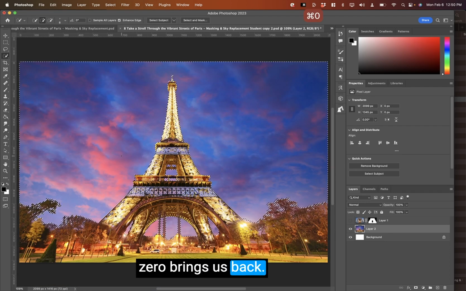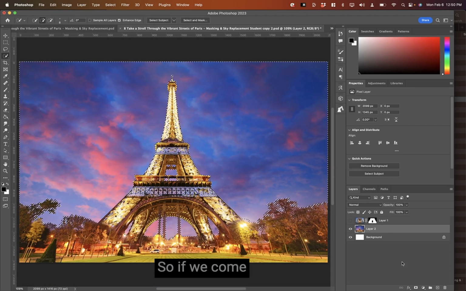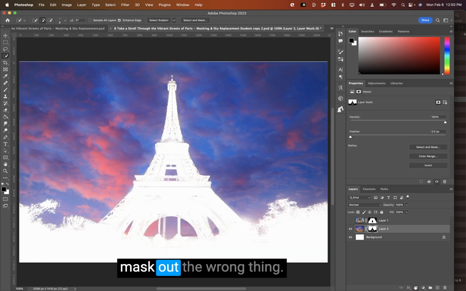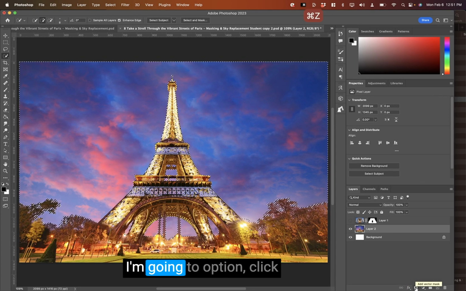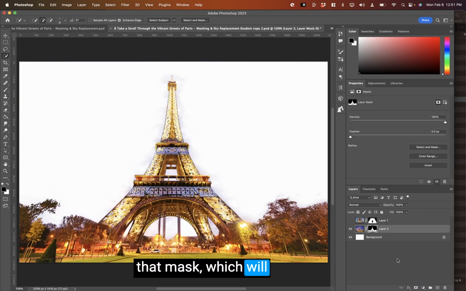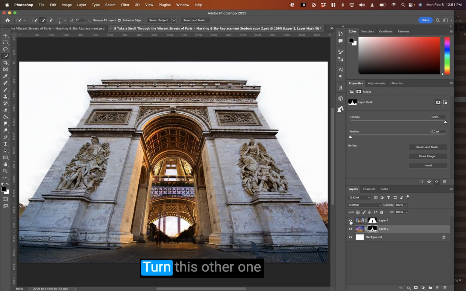So Command 0 brings us back, and again, we need to mask this. So if we come down and we mask, you'll see it'll actually mask out the wrong thing. So I'm going to undo, and I'm going to Option click that mask, which will make a mask with black over all the selections. So now that is gone. So I can turn this other one on, and I can see now we're getting closer.